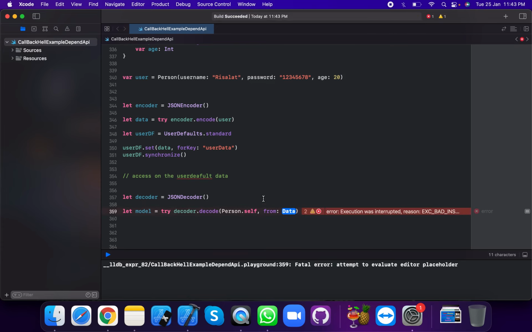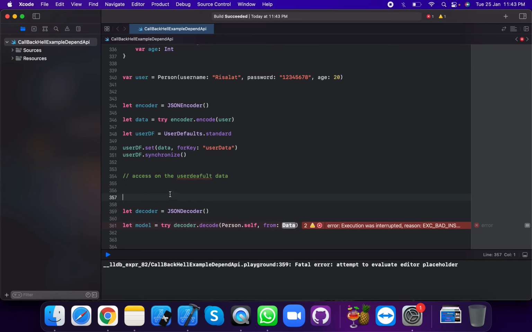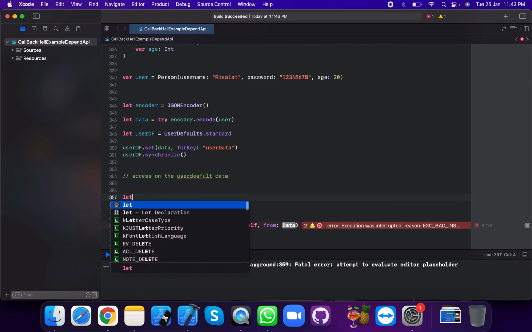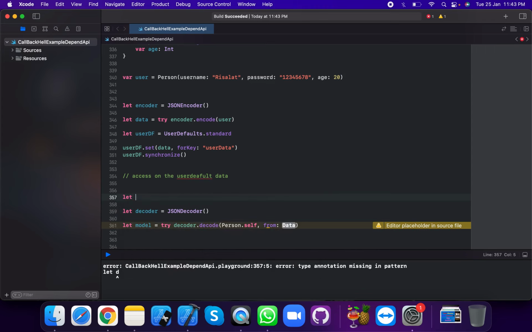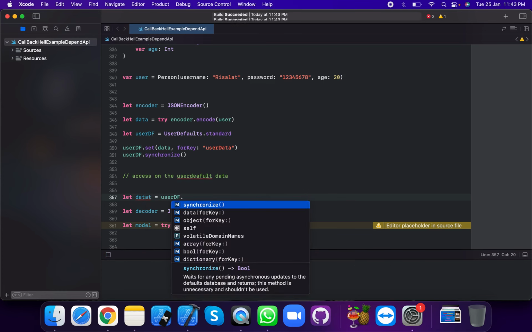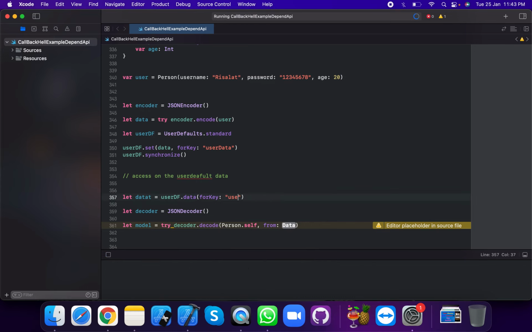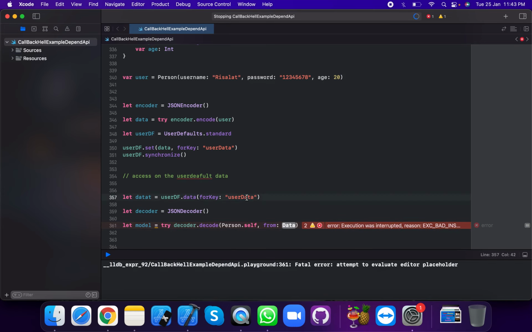We're going to access the data from UserDefaults. Let data is equal to userDef.data for key, and the key is userData. This key is the same userData key. This is a key-value pair, and UserDefaults is a database where data is stored as key-value pairs.